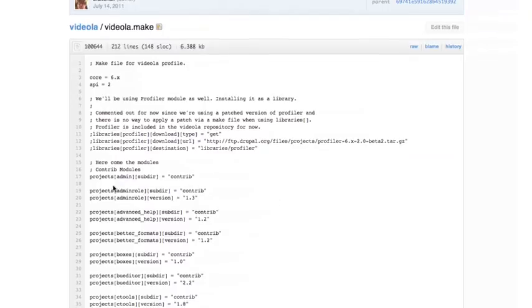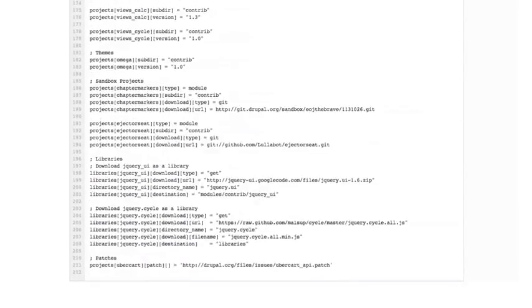This is where we're actually specifying we'd like the admin module, the admin role module with this particular version, the advanced help module, the better formats module, etc. You can see this is a pretty long list. Down at the bottom here, you can see that you can also do things like check out sandboxes that don't have official releases on Drupal.org by pulling them out of a Git repository with this particular URL.